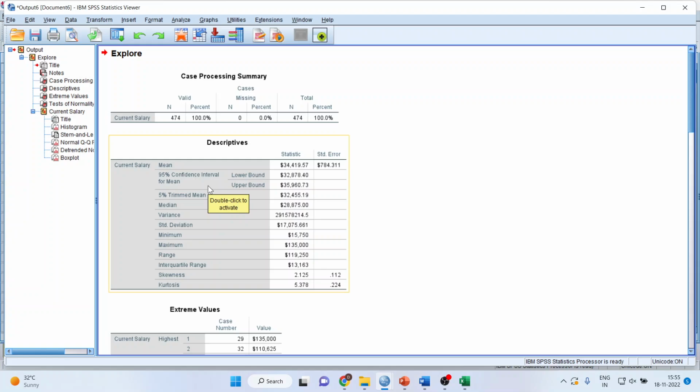The first thing which you should see is the mean of the salary, which is $34,419. The trimmed mean is 5%. If it is trimmed on both sides, you get $32,455. Ideally, there should not be a significant difference between the mean and the 5% trimmed mean. If the difference is large, it means that the data is skewed.